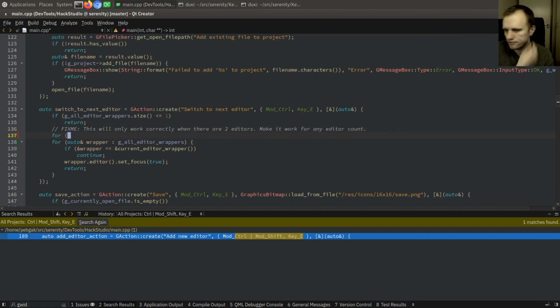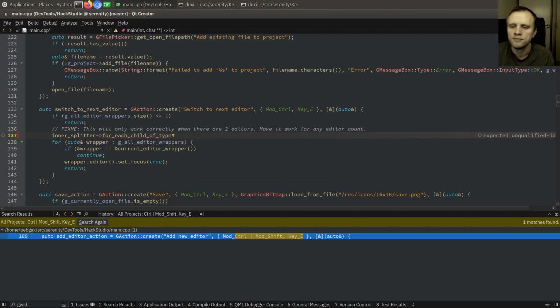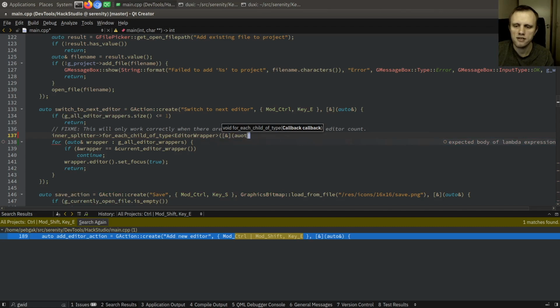So for inner splitter dot for each child of type editor wrapper. This is going to need a little bit of helping because it's not going to know how to identify this type at first. We're going to have to help it a little bit. Let's see.